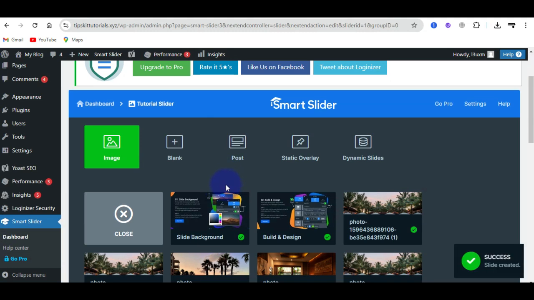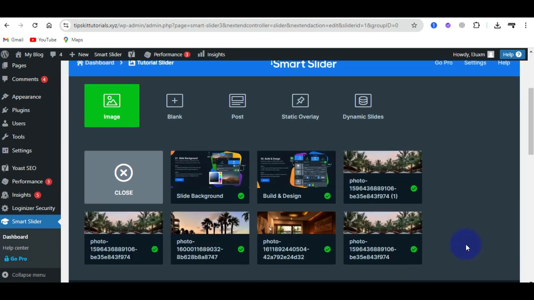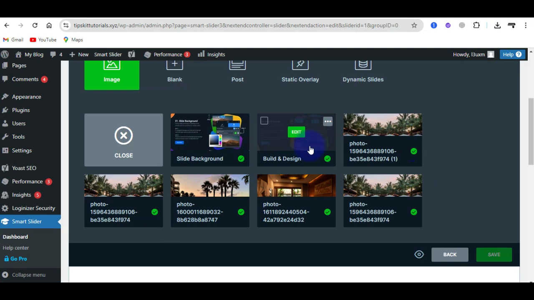And once you do that, it will be uploaded. You can see successful, it has been added. And this is it here, it has been added. You want to make sure to go ahead to add all the various images you want it to load, and the ones which you don't want, you can still delete them.